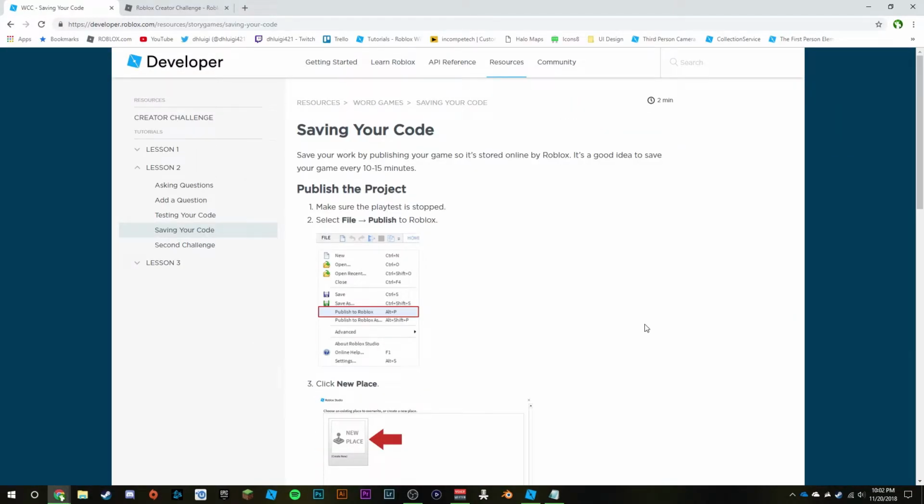Alright, so let's save our code. That's probably pretty important. Save your work by publishing your game so it's stored online by Roblox. It's a good idea to save your game every 10 to 15 minutes. That is good because sometimes Roblox Studio will crash and you will lose a lot of progress, which has happened to me before. So saving is very important.